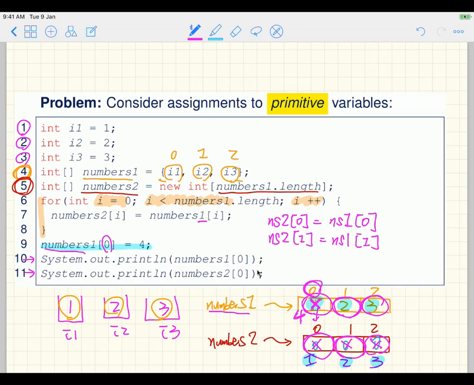Now after this, what about line number 10? If you try to print out numbers 1 at position 0, it's going to be just 4. It's going to be 4 over here. What if you try to print out numbers 2 at position 0? It's going to be 1. So 4 and 1. That's a very quick review of arrays and loops.